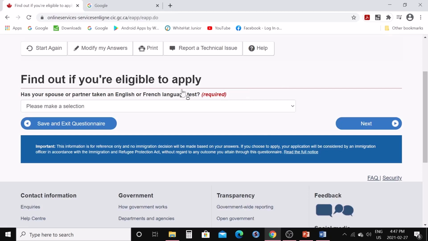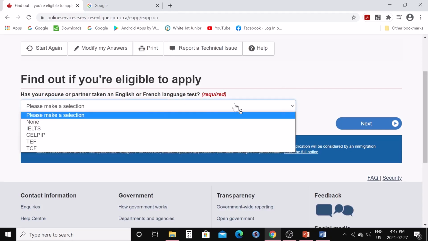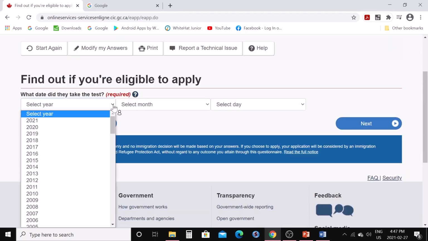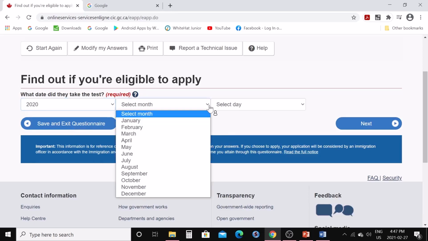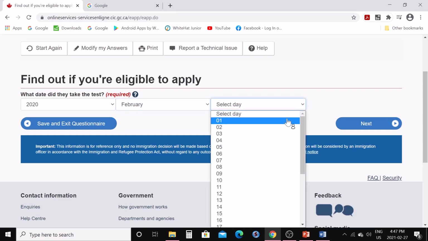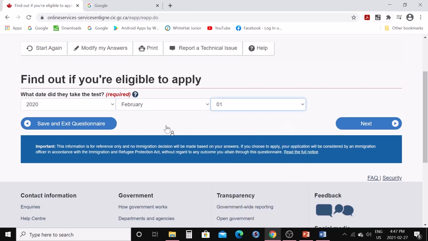Find out if you are eligible to apply again. Has your spouse or partner taken an English or French language test? Say IELTS. Next. Select the year. So I'll go again with 2020 and February 1st and next.